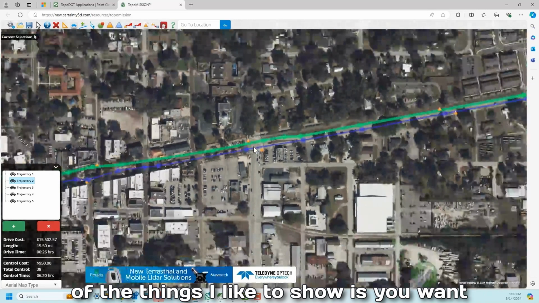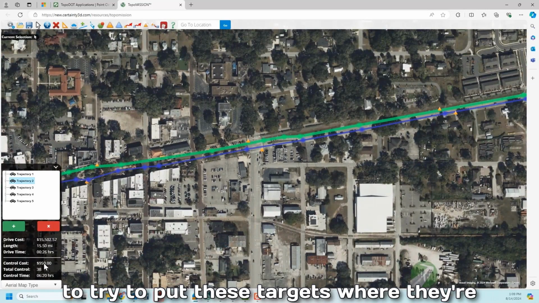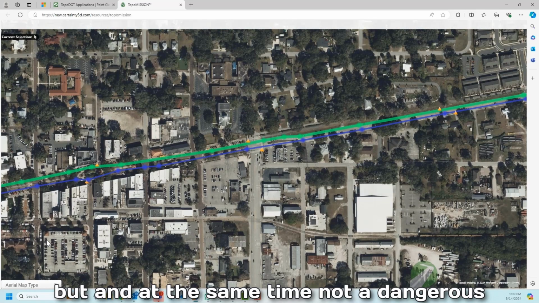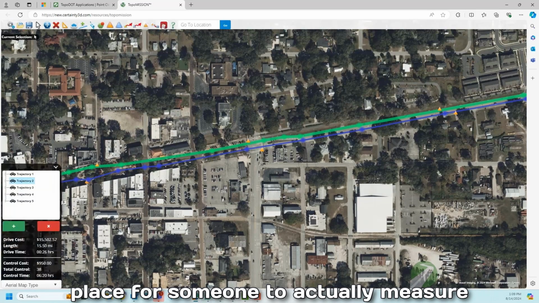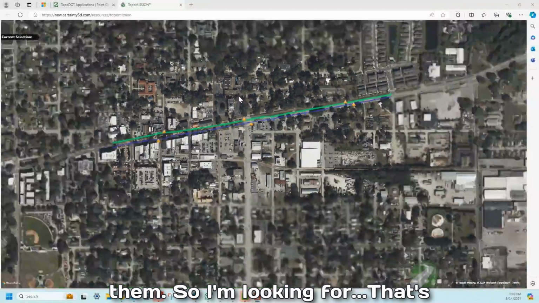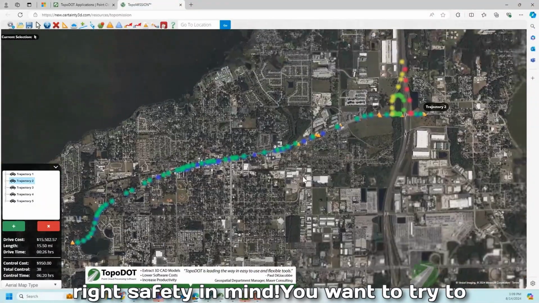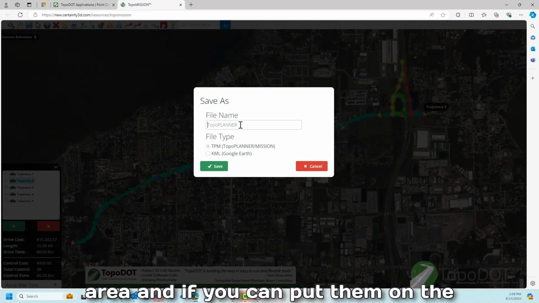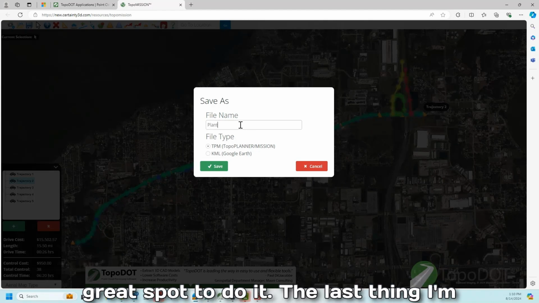And again, one of the things I like to show is you want to try to put these targets where they're easy to see from the vehicle, and at the same time, not a dangerous place for someone to actually measure them. So I'm looking for safety. Yeah, that's right, safety in mind. You want to try to keep the guys out of the roadway area. And if you can put them on the shoulder or on the sidewalk, that's a great spot to do it.